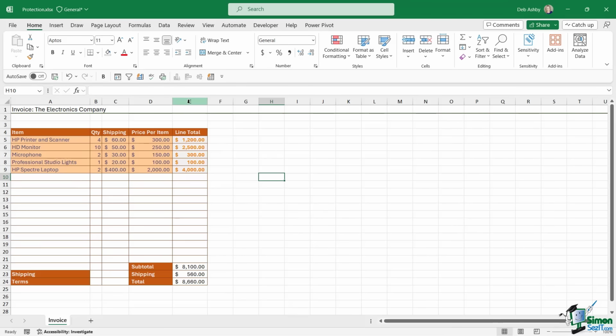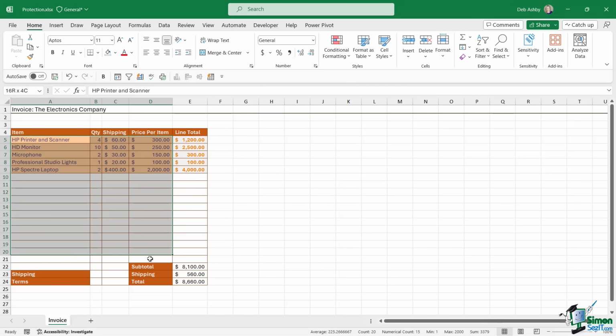So if I wanted to lock column E, but I wanted to keep everything else editable, all I would need to do is select the cells that I want people to be able to type into. So I'm just going to select everything like that.